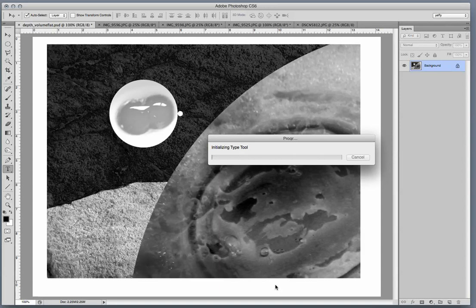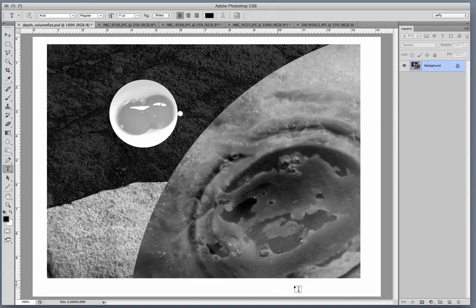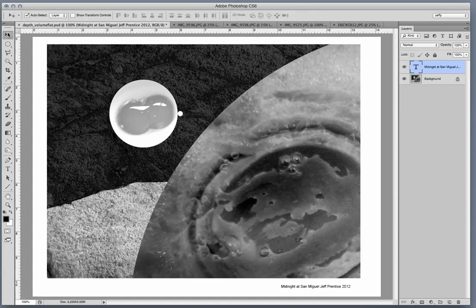And boy, these Macs are just smoking fast. Come on. Here we go. Let's initialize that type tool. Here we go. I've got Arial, 11 pixel, whatever. The title, I'm going to call this Midnight at San Miguel. Jeff Prentice, 2012. That's the way I like to title it. Okay.